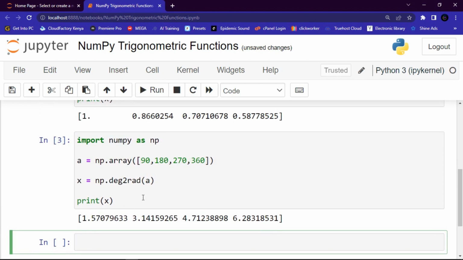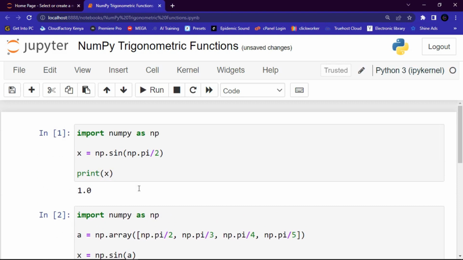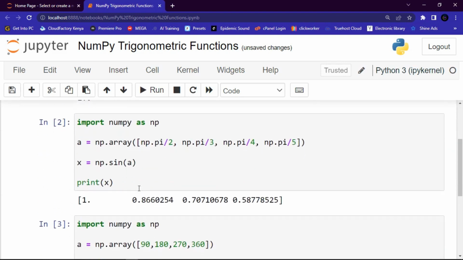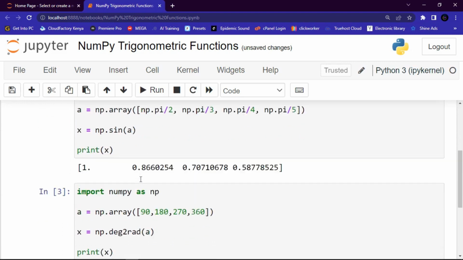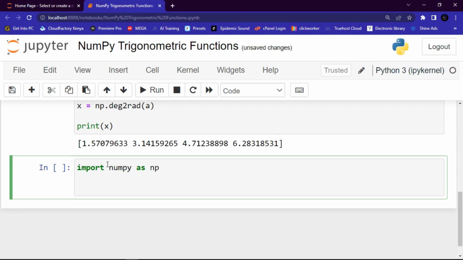Now guys, let's now discuss how to convert from radians to degrees. So what we do here, let me just use a new cell, guys. I don't want to confuse you. Let me say import NumPy as np alias, and then let me create also again another variable, another object. Let me use a this time. Let me just use a as usual.